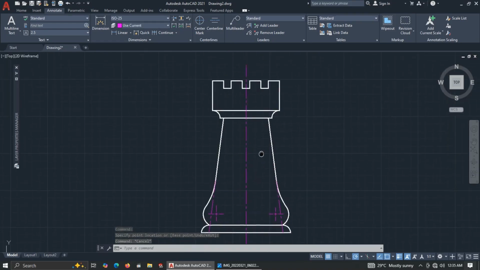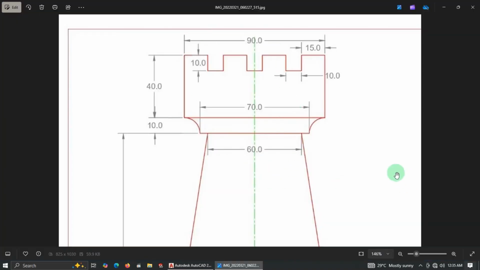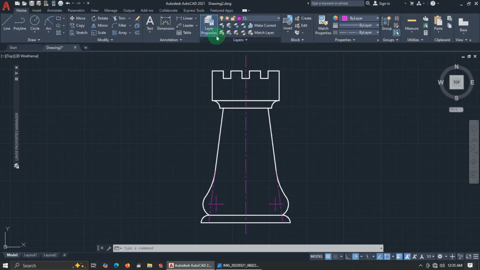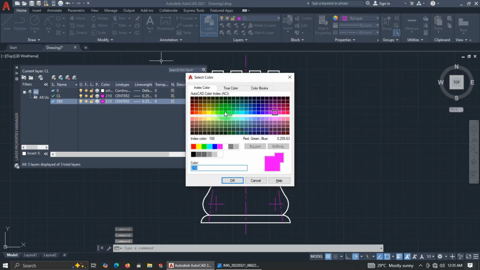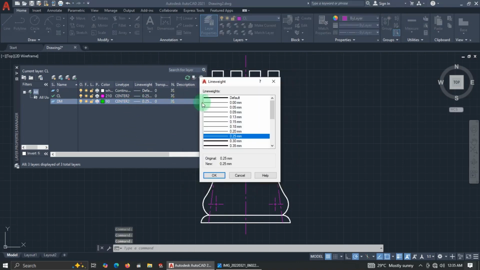Now what is left now is our dimension. Okay, so we need to dimension our work. All right, so I'll create another layer for our dimension. So go to layer properties, then just click on new, and then I just use DM for dimension. I'll change my color to, let's say, green. Let me pick this green, and then okay.